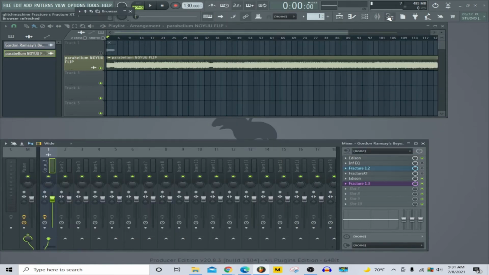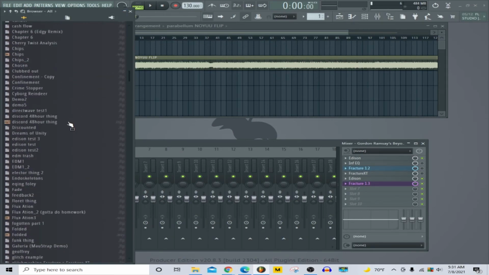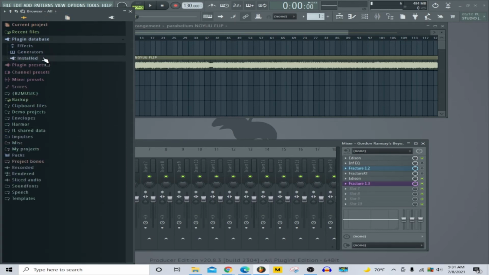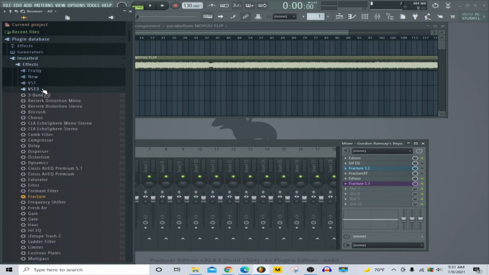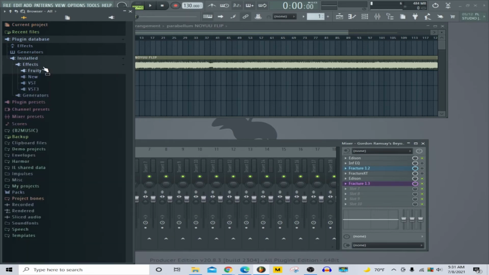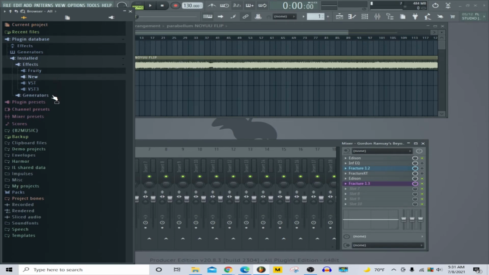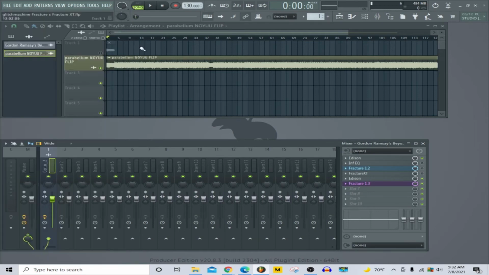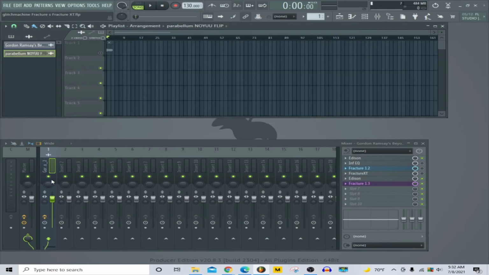Let's take a look. We go in here. Not like this. Plugin database, installed, effects, VST, new. Okay, there's Fracture. Very nice. Okay, so gotta delete this. Right click, E, enter, we're gone.